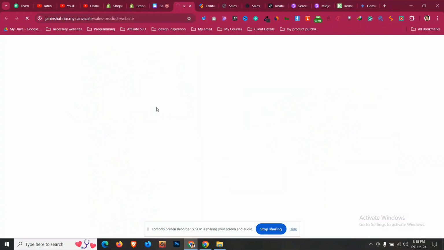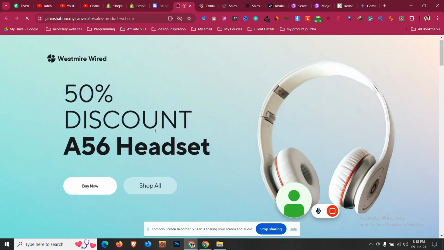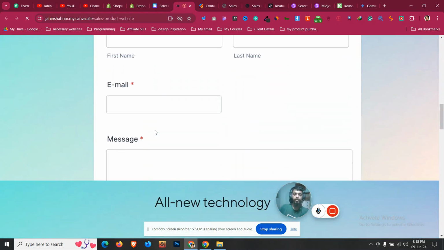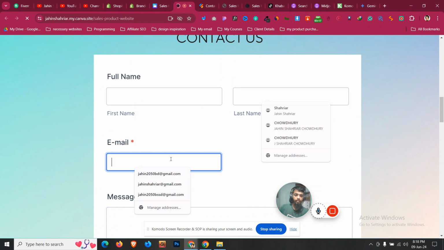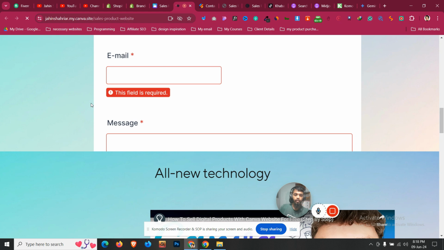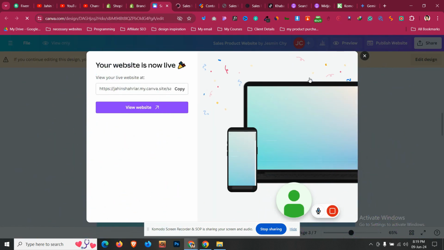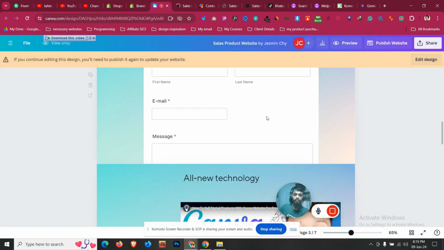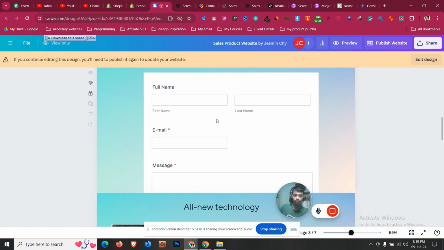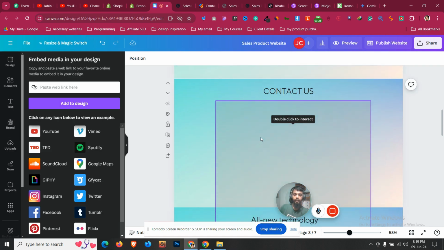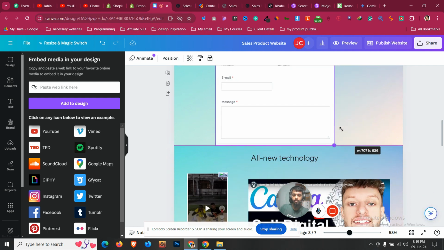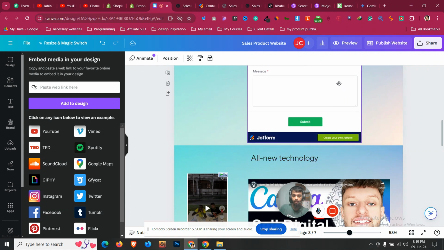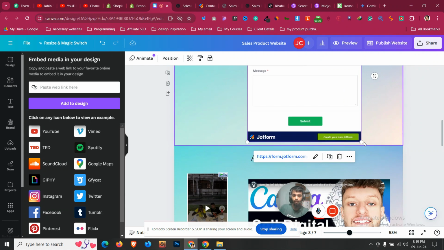So I'll click on view website, and now what we will find is that it is already added. But as you can see, it is cut off, right? So the form builder is showing, but the whole form is not perfectly working. So we need to resize it perfectly. So let's click on it, click on edit design and click on the form builder, right? Let's click on it and then just resize it appropriately, just like that. So we can have something like this.